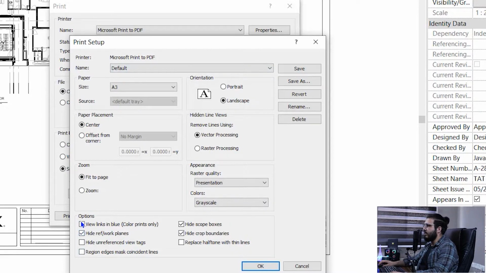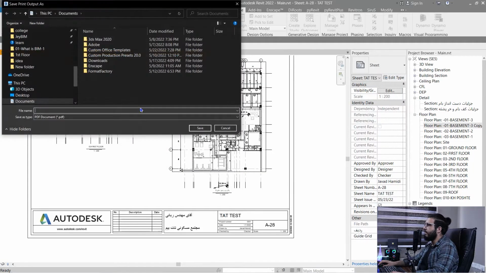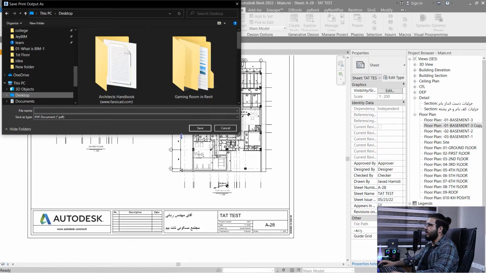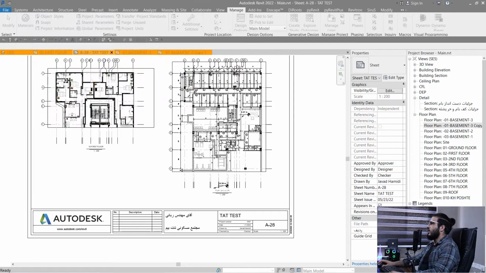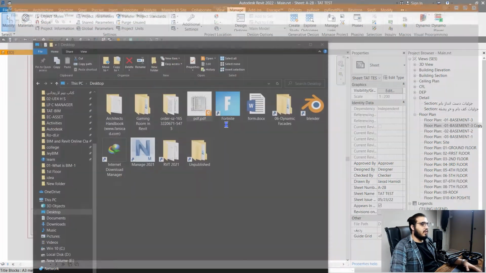And we have some elements in here that are not really important. Just put them on default. Click on OK. And in here, just click on OK. Let's specify the place again. Click on save. Now you need to wait until you have the PDF. Now we have our PDF. Let's print it in here.